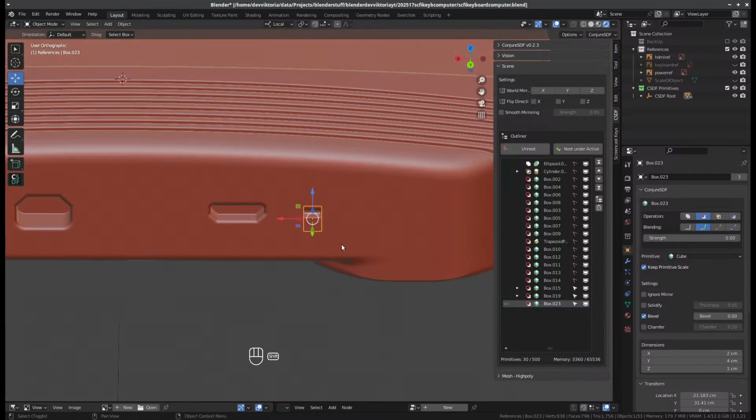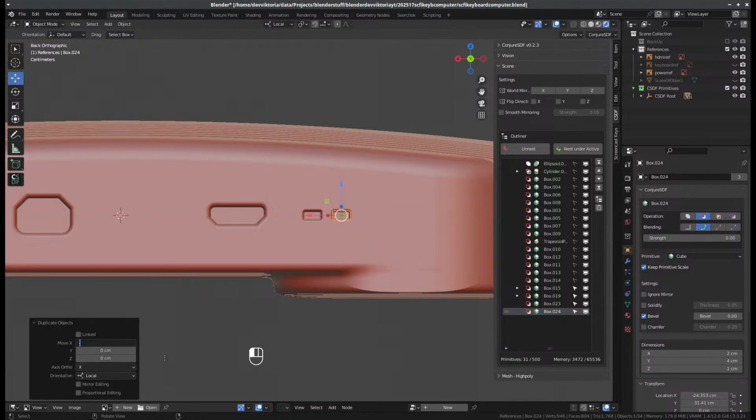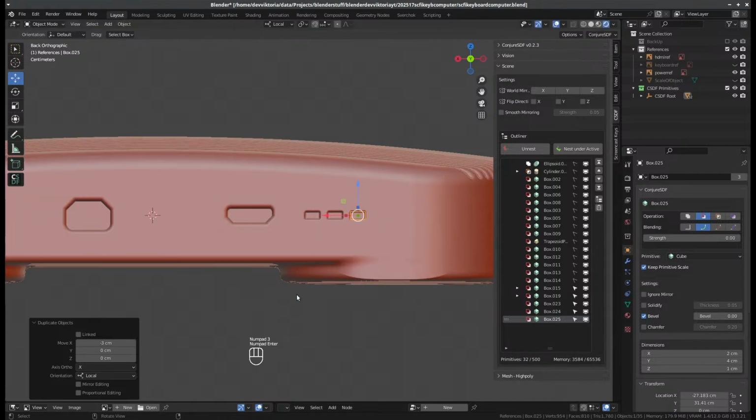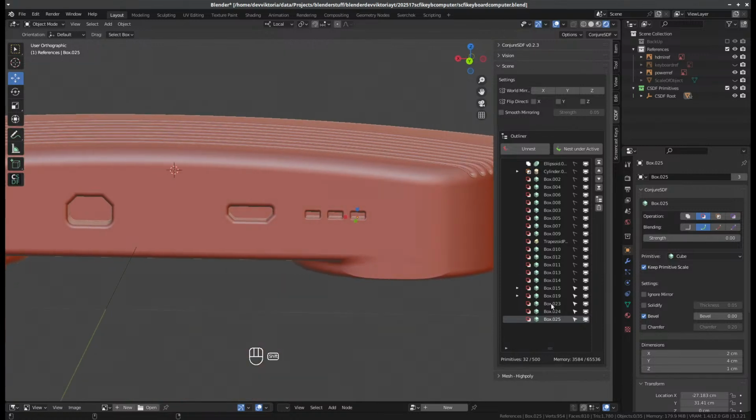Let's duplicate this a couple of times. Shift D, X, let's say -3, Shift D, X, -3. I think 3 USB ports is enough.